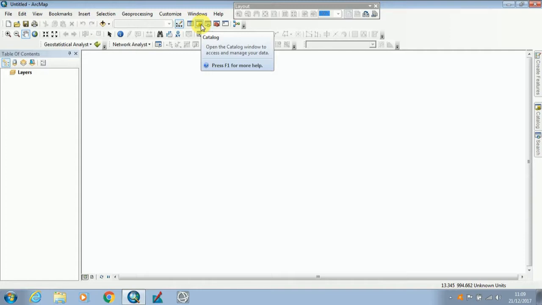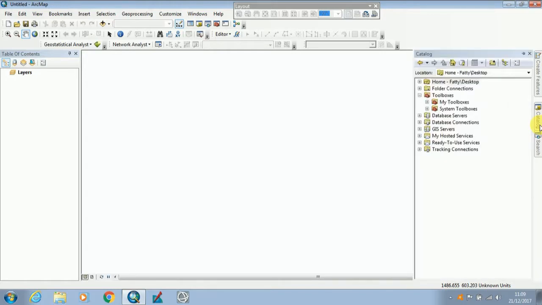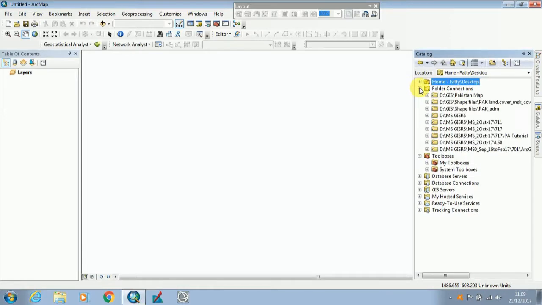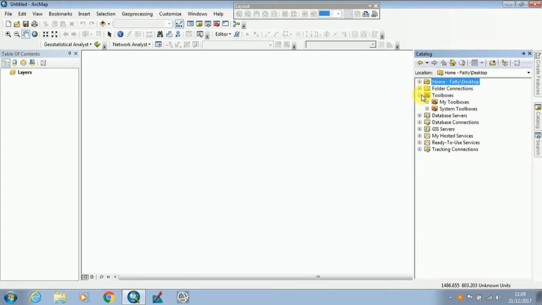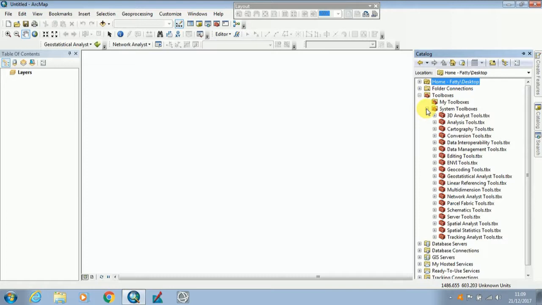On the right side of your catalog, it is showing you a few things. It is showing you the desktop, and the folder connections. Wherever you have folder connections here, it shows you those connections. It also shows the toolboxes. There are two toolboxes we are going to deal with here. One is your own toolboxes you have made, and one is the system toolboxes.